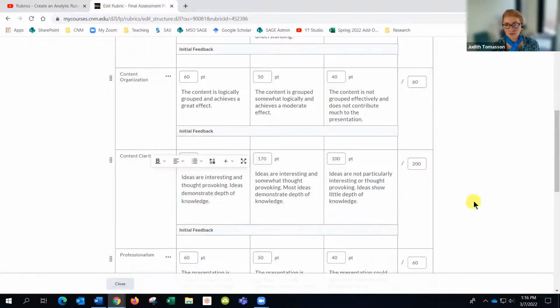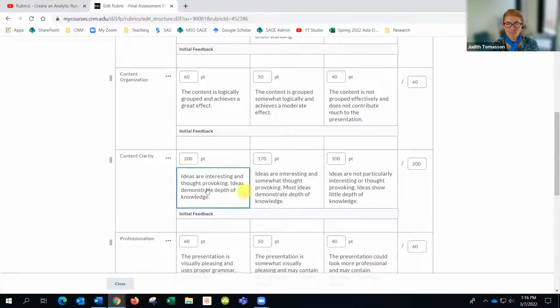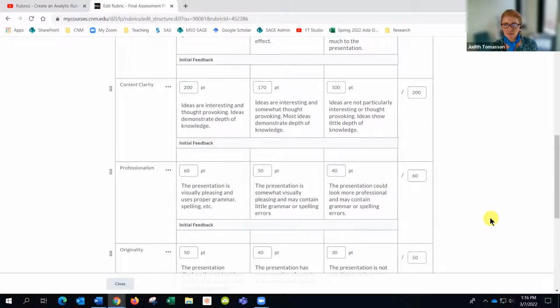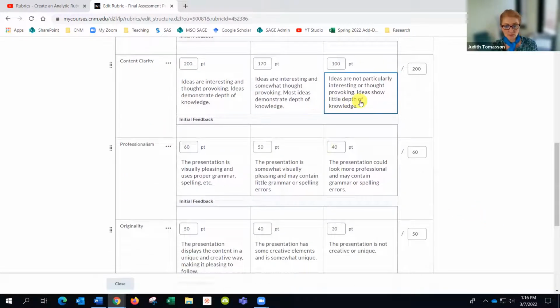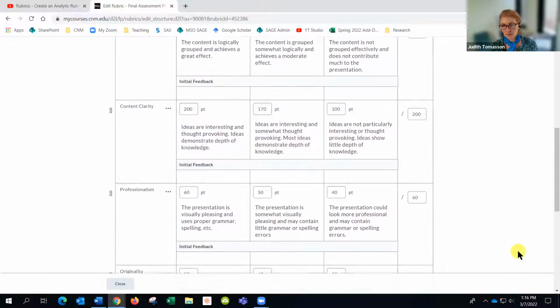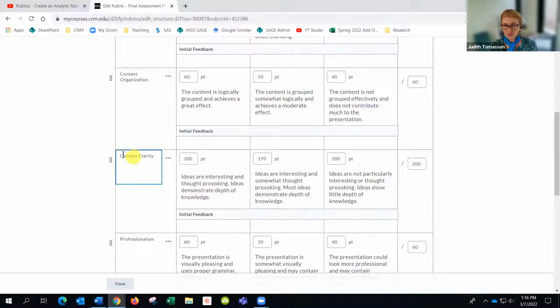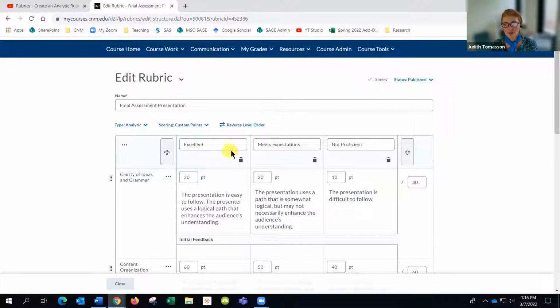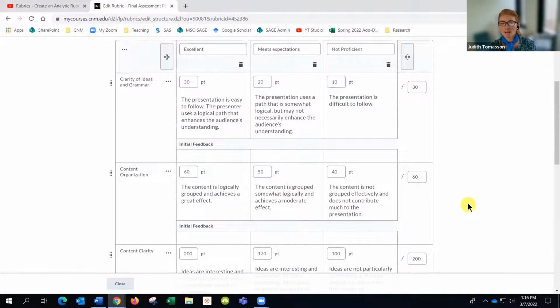You can also say something like quality of content or depth of knowledge. Looks like depth of knowledge shows up. And so that might be the criterion here, right? Depth of knowledge, and then what's the excellent, what is meets expectations, and what is not proficient. And so you get the idea.